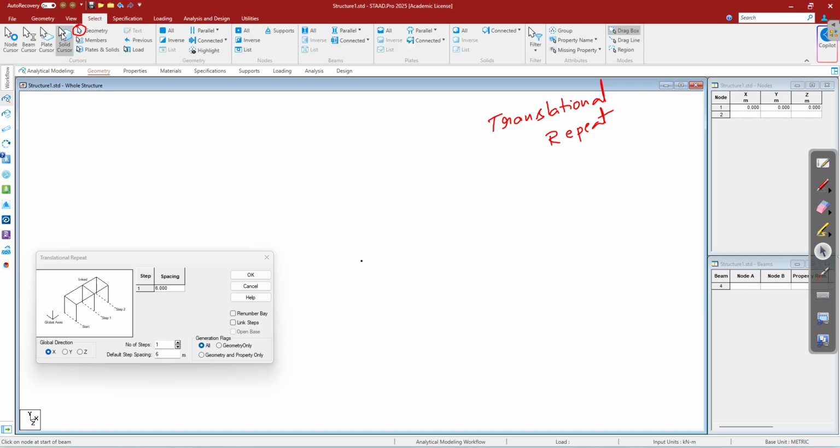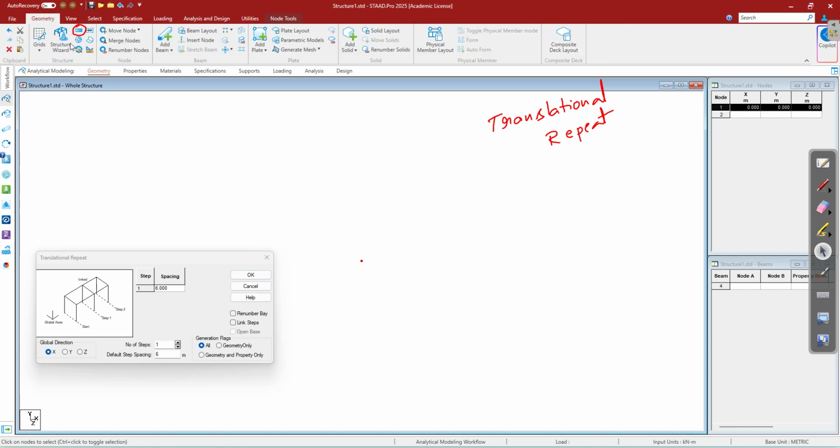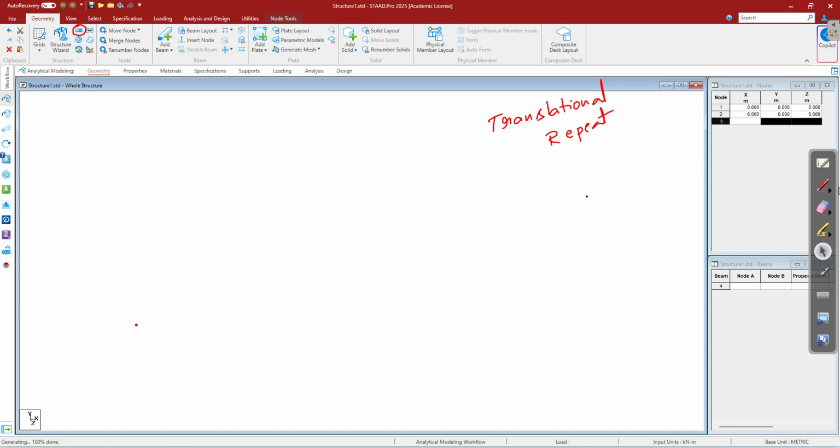So you go to select node cursor. You select this node. If the node is in red color, it means it is selected. Now you click on this. See here, this is your first node, and I have created the second node by using the translational repeat command.